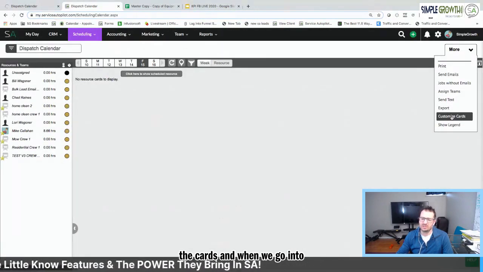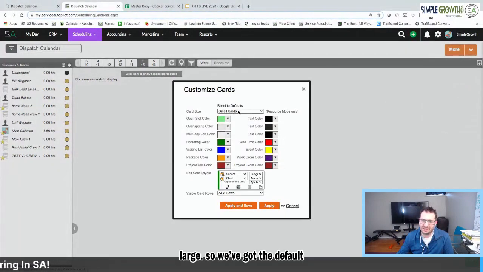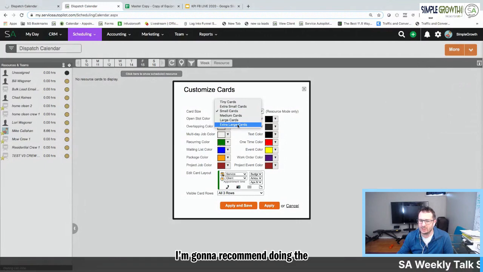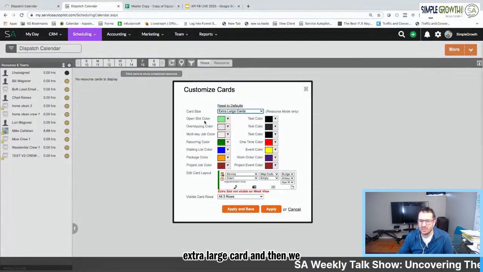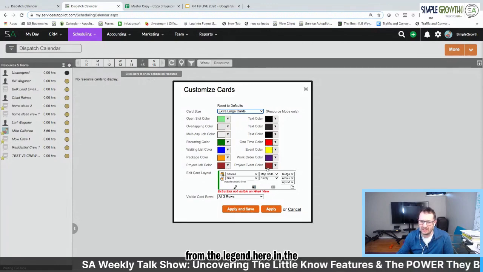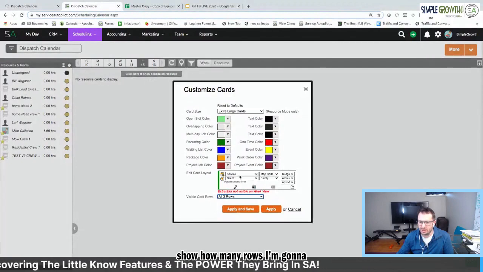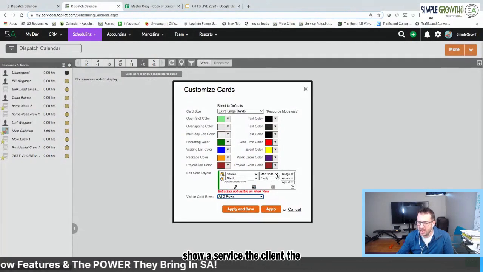And when we go into customize the cards, we can make it small, medium, and large. So the default right now is set to small cards. I'm going to recommend going to the extra large card, and then we can change our color coding from the legend here and the text color. But the thing I wanted to show you is you can show how many rows. I'm going to recommend 3. So what we're going to show is the service, the client, the map code, and this one's empty.